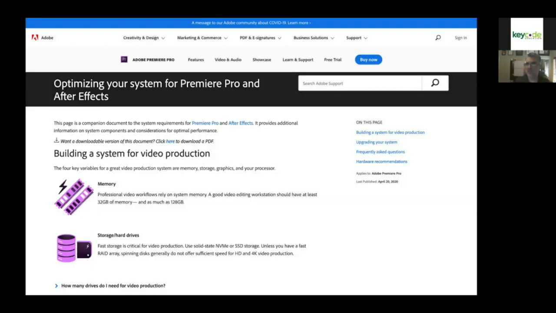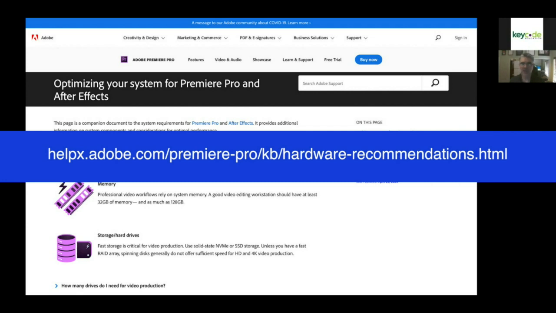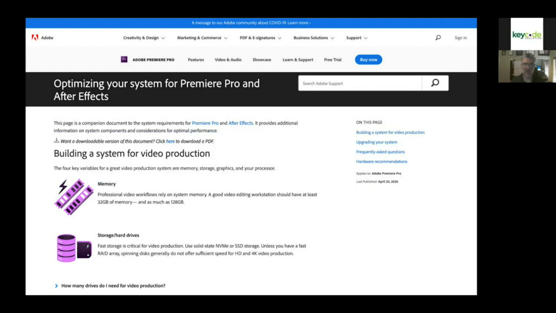So that was hardware setup. This is the new recommendation from Adobe. They added this page a few months ago. It's a great resource, and I'll pull up the full URL right there: helpx.adobe.com/premiere-pro/kb/hardware-recommendations.html. I know that's really, really long, but if you search for this title on the Adobe site, Optimizing Your System for Premiere Pro and After Effects, you will be able to find it.